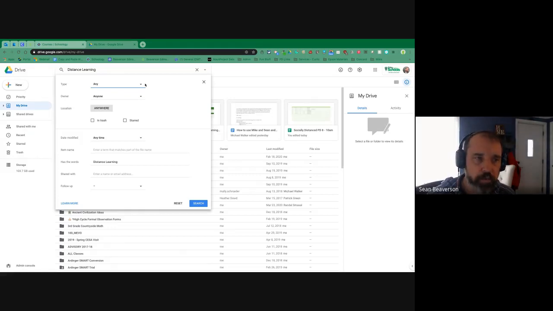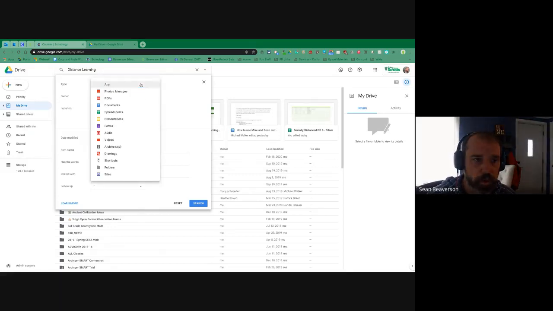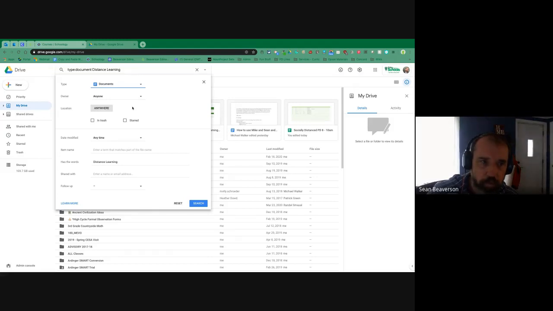So the type is what type of item are you looking for? In many cases, you aren't looking for a spreadsheet, you're looking for a document. So if you start with that one filter, now you're only going to search for the things that are Google Docs within your drive.